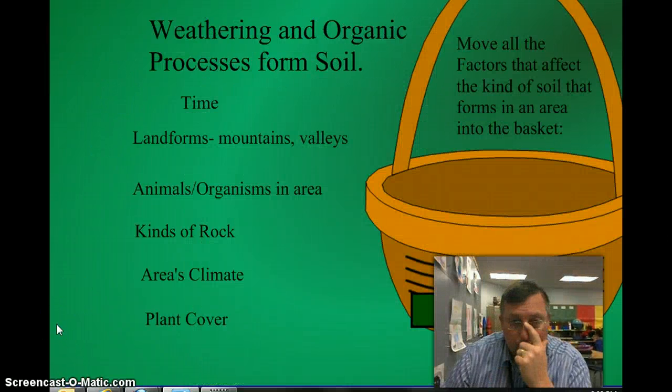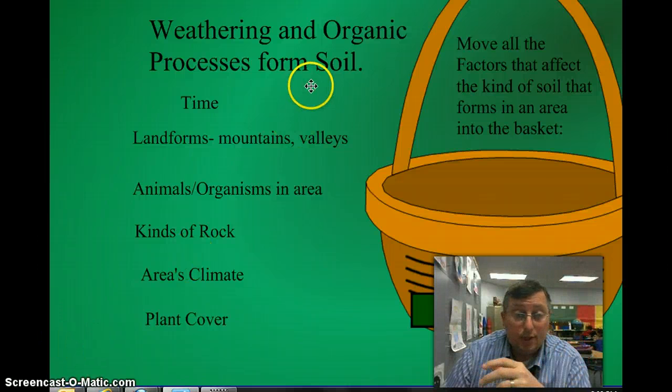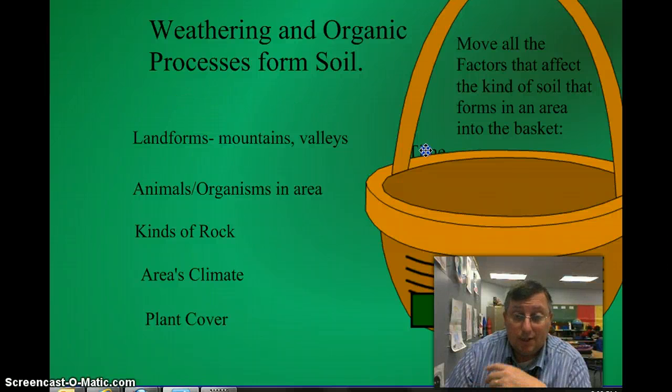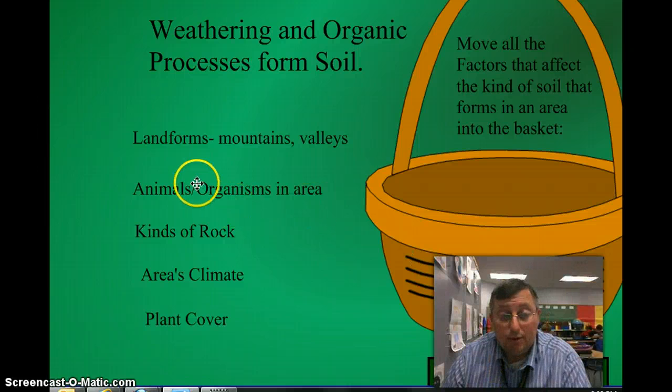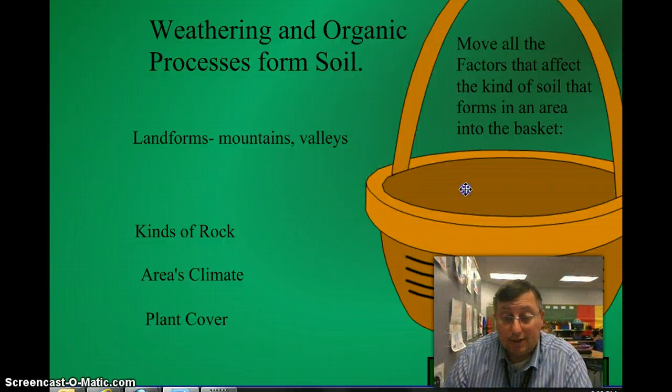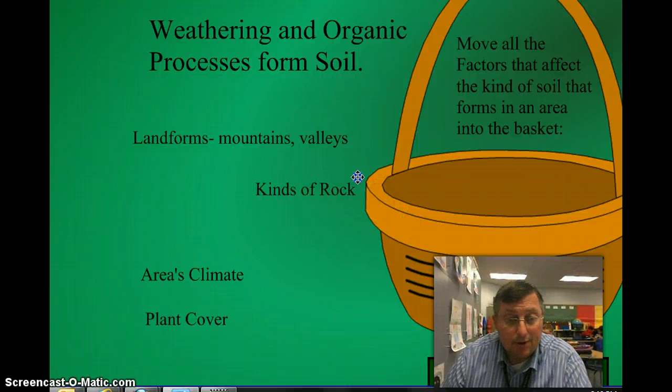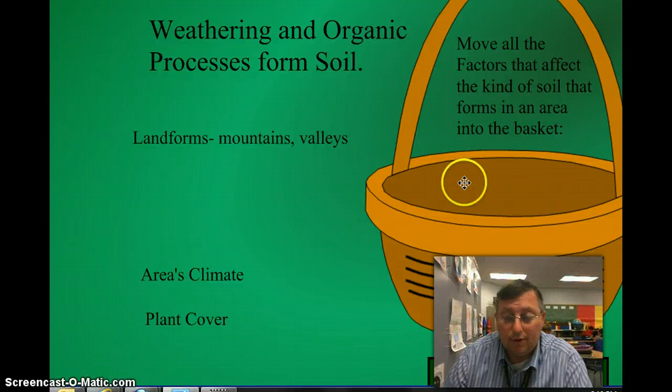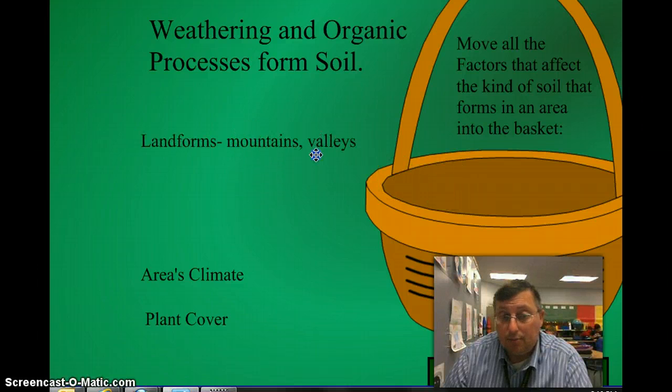Now, what actually causes the weathering of soil through organic process? Time. Just needs time to go through. Animals and organisms that live in the area, they eat, they die, they do their business, it becomes part of the soil. The type of rock in that area. What kind of rock? Is it a hard rock? Is it a soft rock? Can it break down a lot faster?